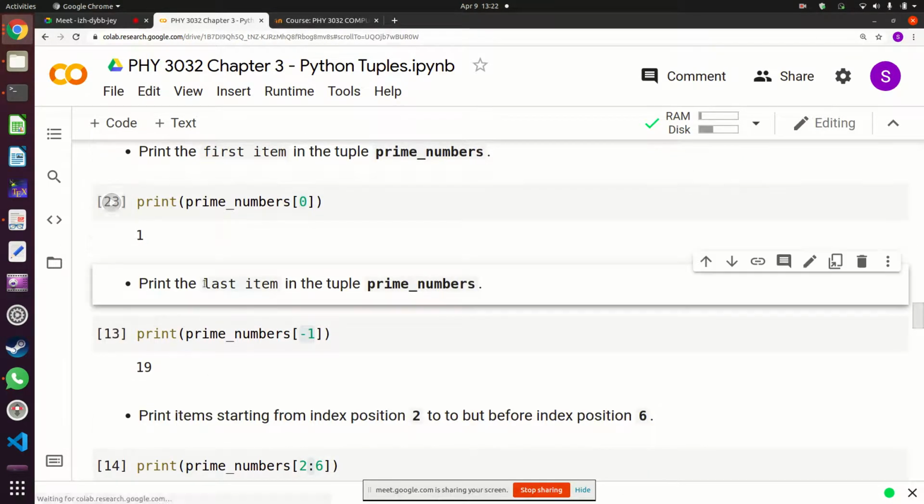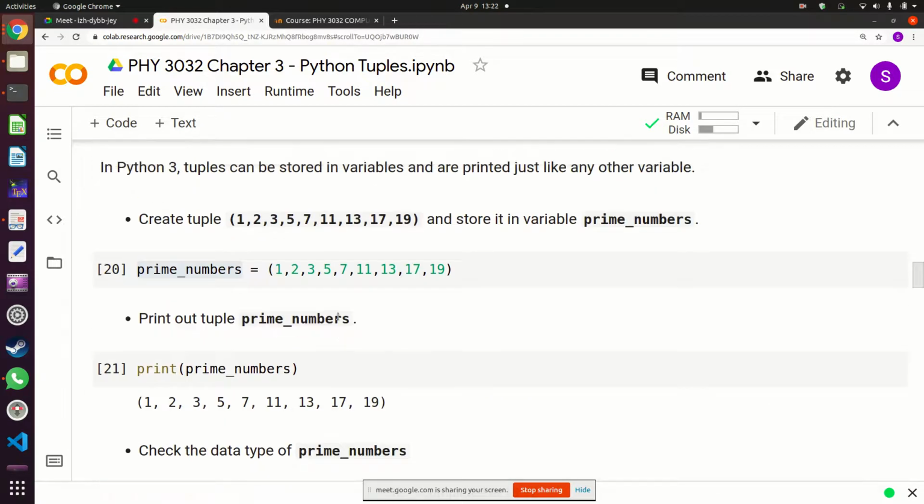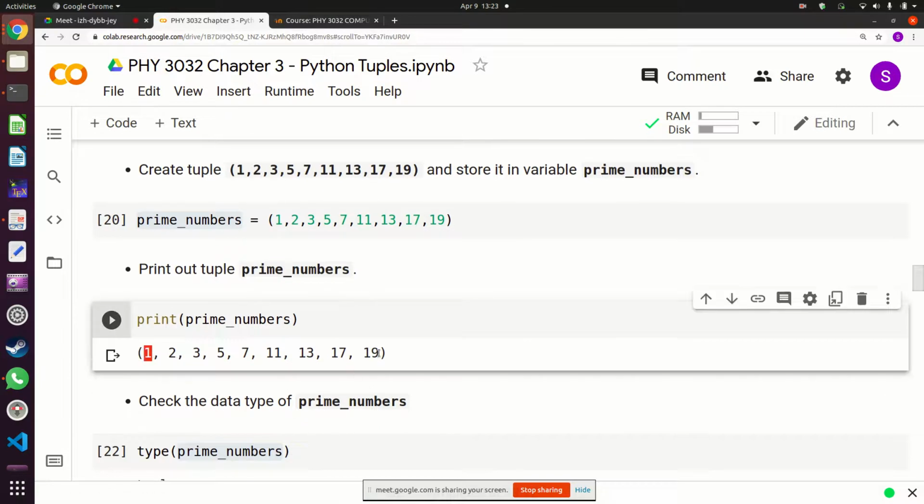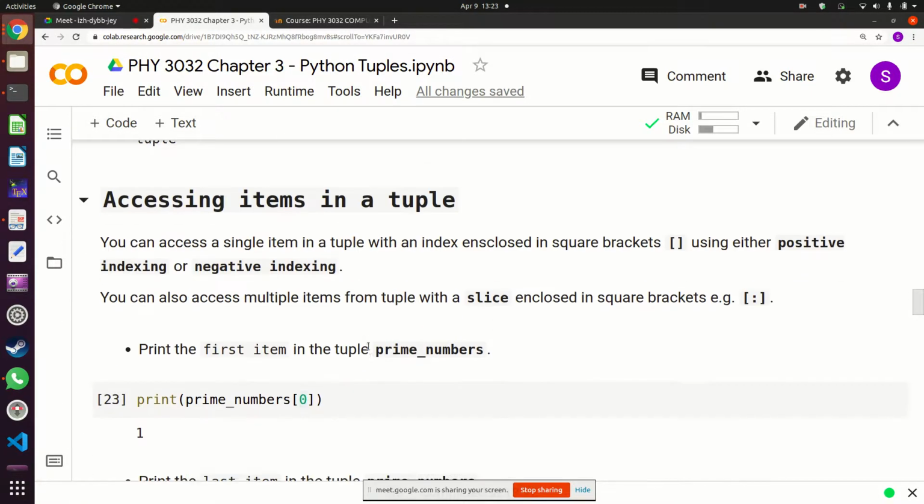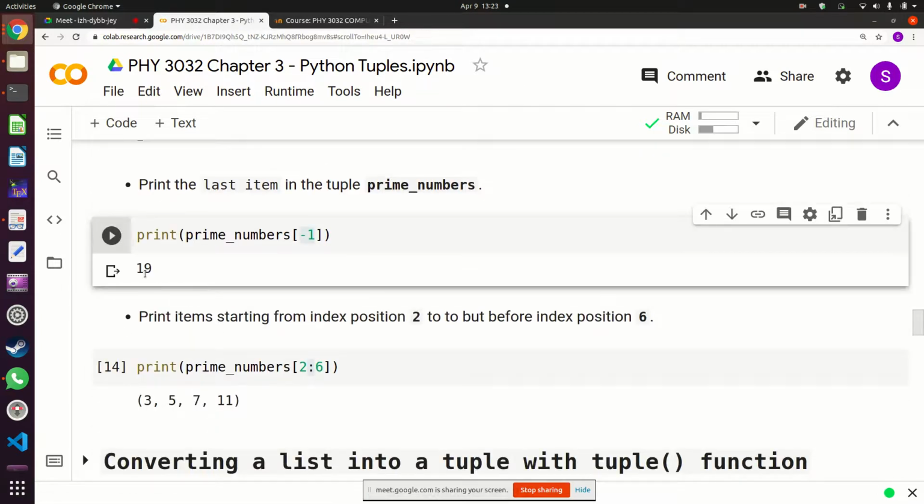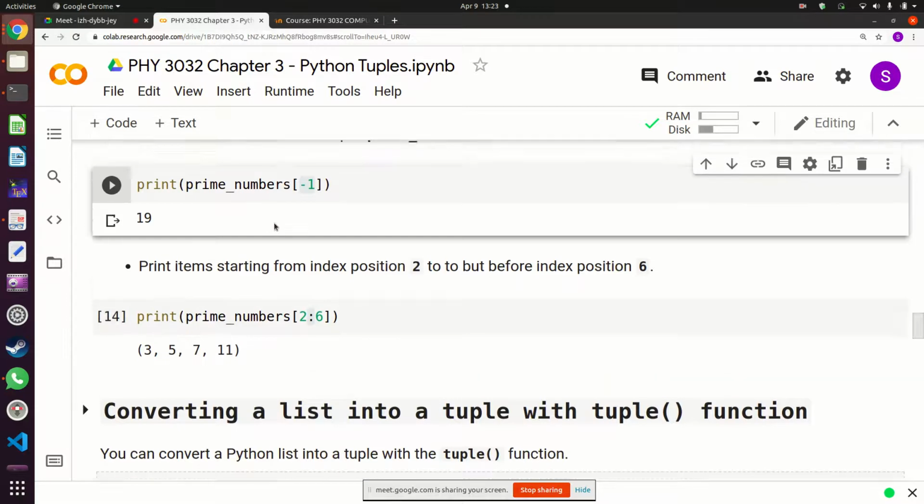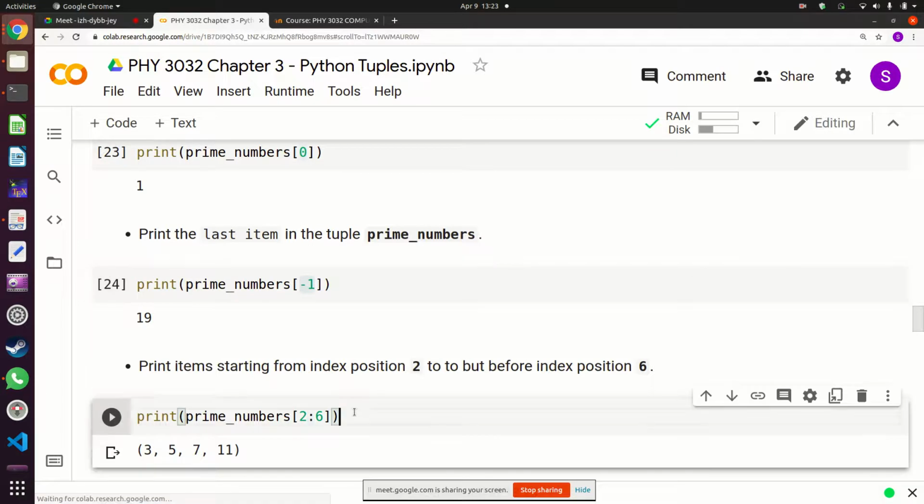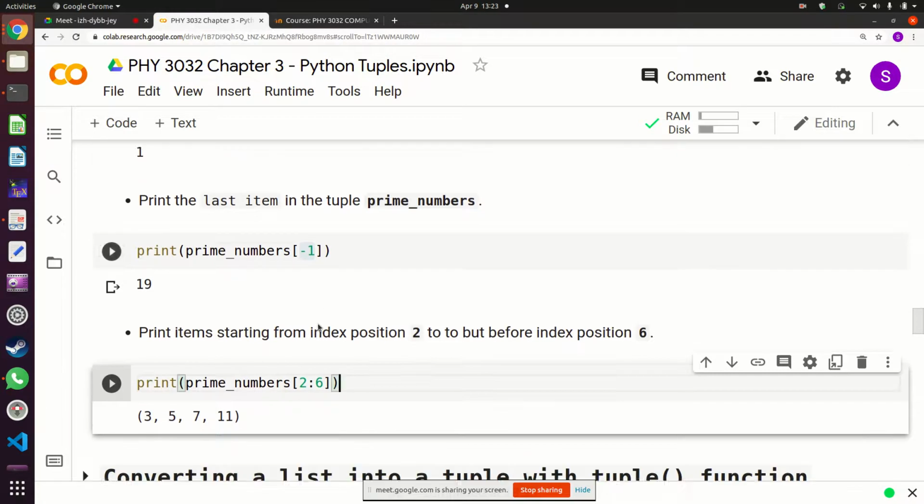If you want to print the last item in the tuple prime numbers, there are a couple of ways you can do that. Either you start from this side, but it's easier to start from the other end, because the last item always has index -1. So if you use -1 and print, you get 19. That's how you access a single item from a tuple. If you want to access multiple values, then you use something called a slice.